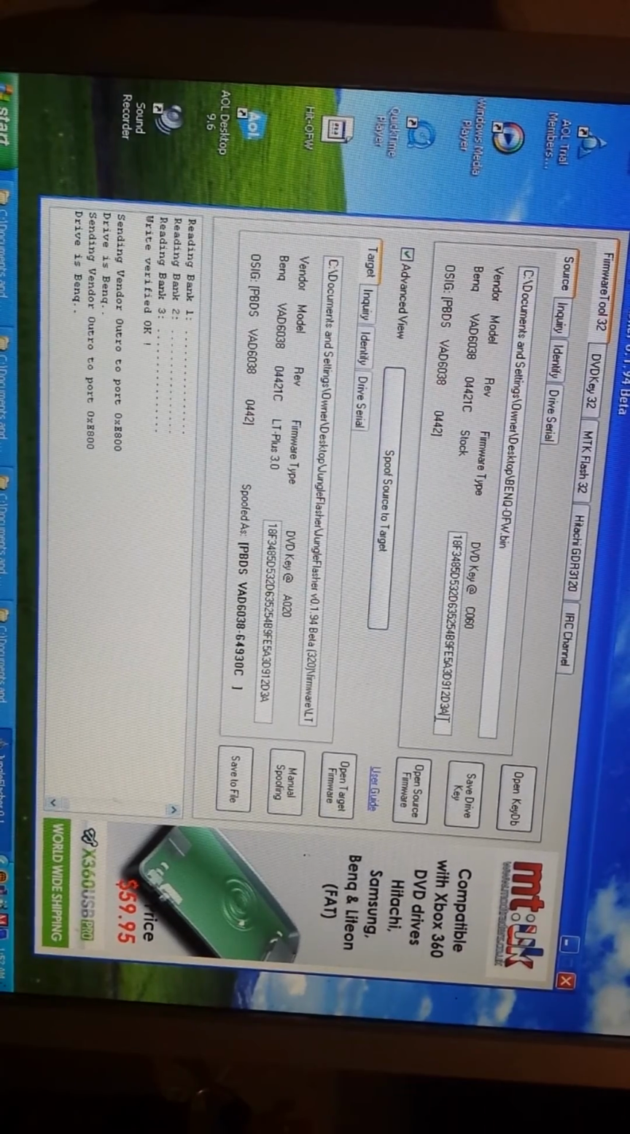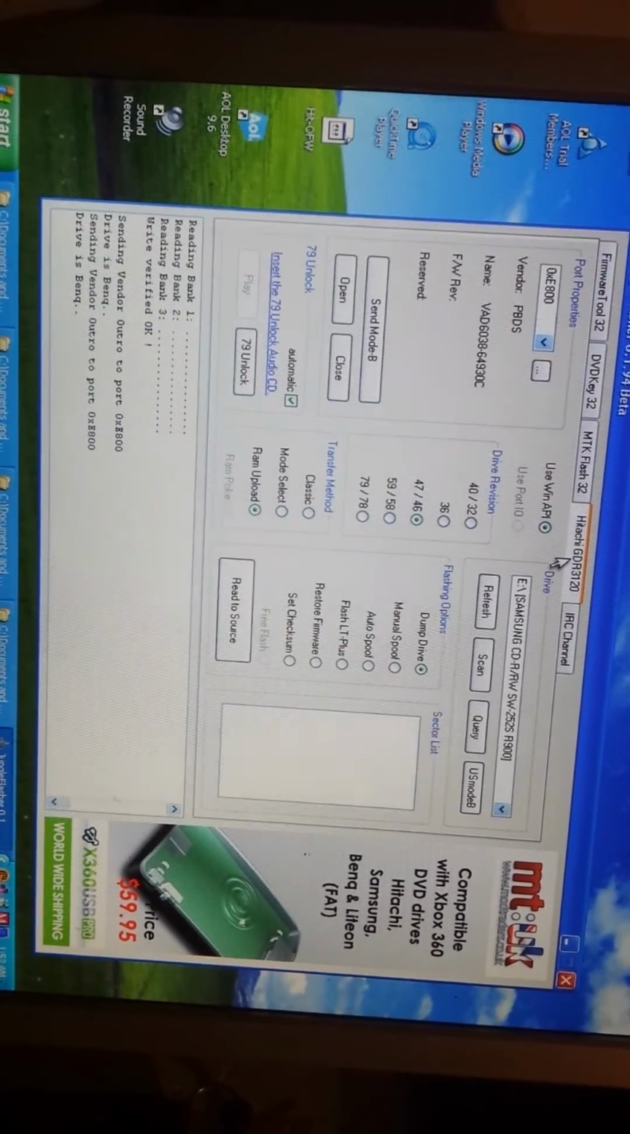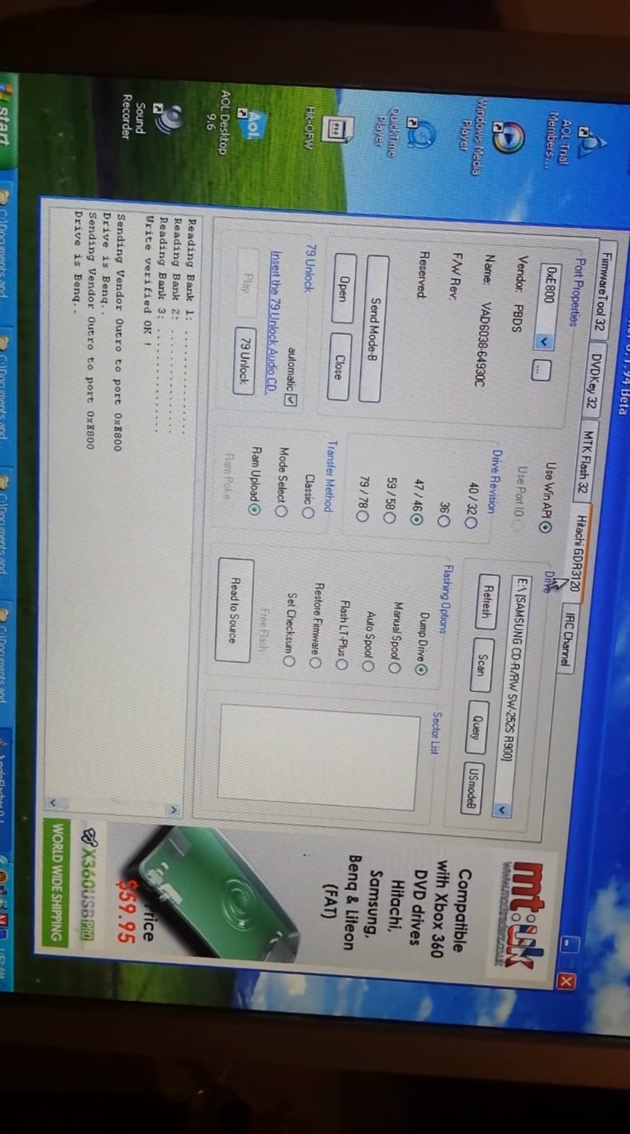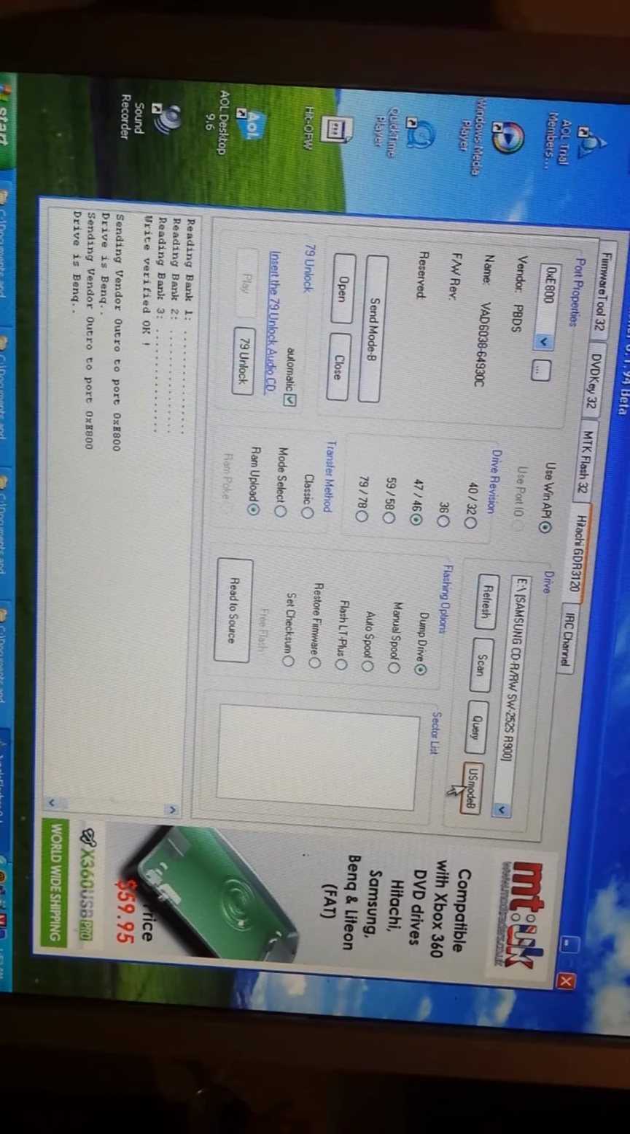I'm also hopefully going to be doing the Hitachi GDR 3120. I already have my current Xbox 360 Hitachi drive modded, but I want to do it because the mode B is kind of tricky.